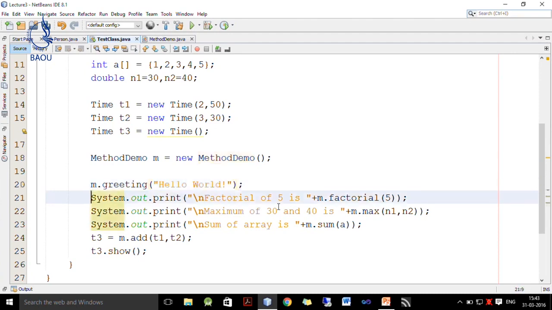Next I want to print factorial of 5 is. So, I write factorial of 5 is, and then I call m dot factorial with argument 5. So, it will return 120, which is displayed here. So, it will print factorial of 5 is 120. Then we have already declared two double variables. So, we write maximum of 30 and 40 is, which is the value of n1 and n2, and this max method returns the maximum of these two values, which we initialized to 30 and 40. So, maximum of 30 and 40 is 40 will be displayed.